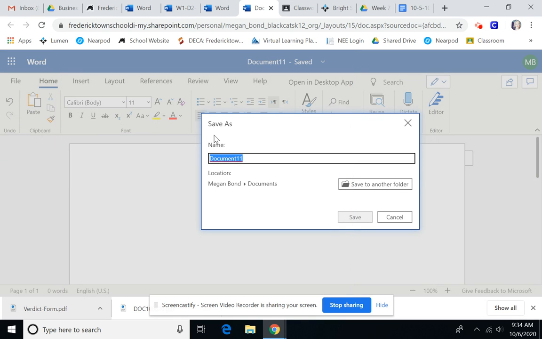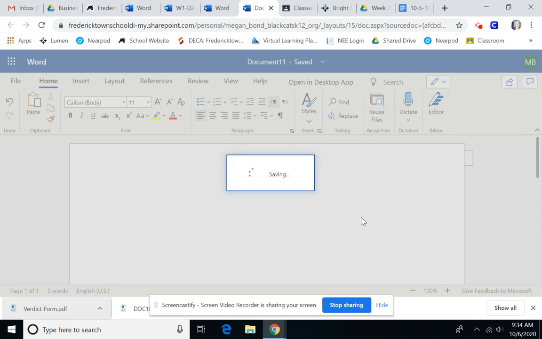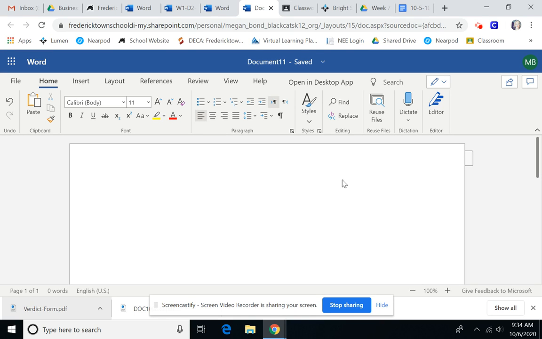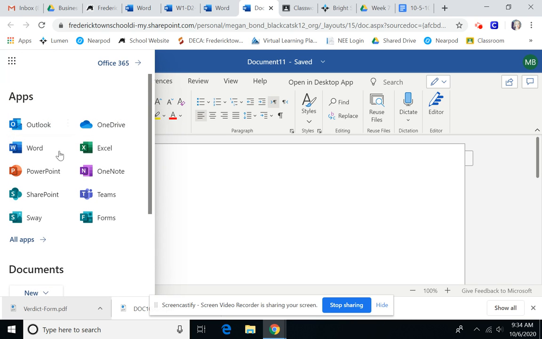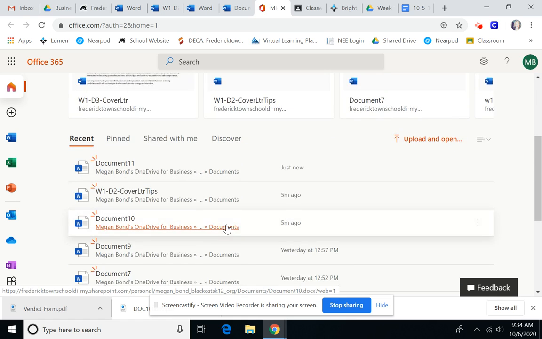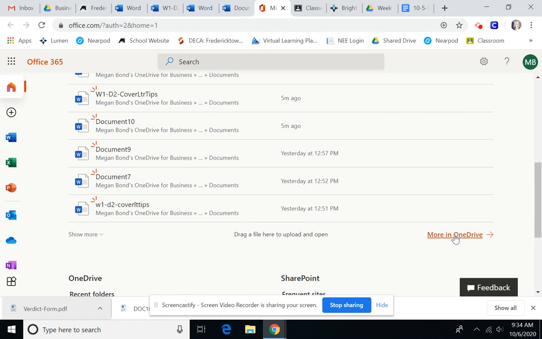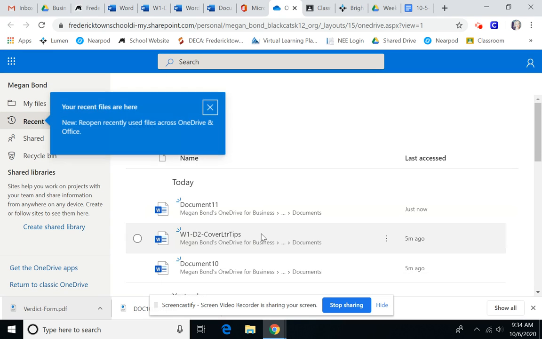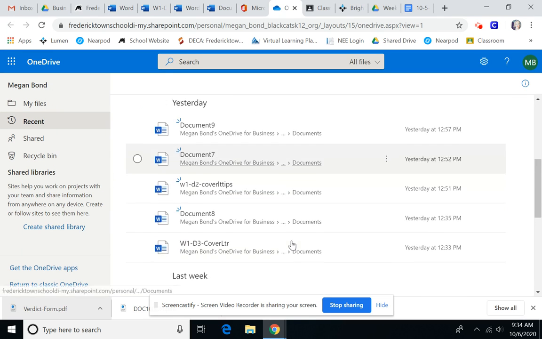And you're going to name it this time W1-D3 cover letter. I'm going to save it. Oh, mine is already taken because I've already done this once. So that's something that you'll need to know how to do, is if you accidentally name one the same name, you can actually go in here and delete a file if needed. I know we had that issue in one of my other hours.